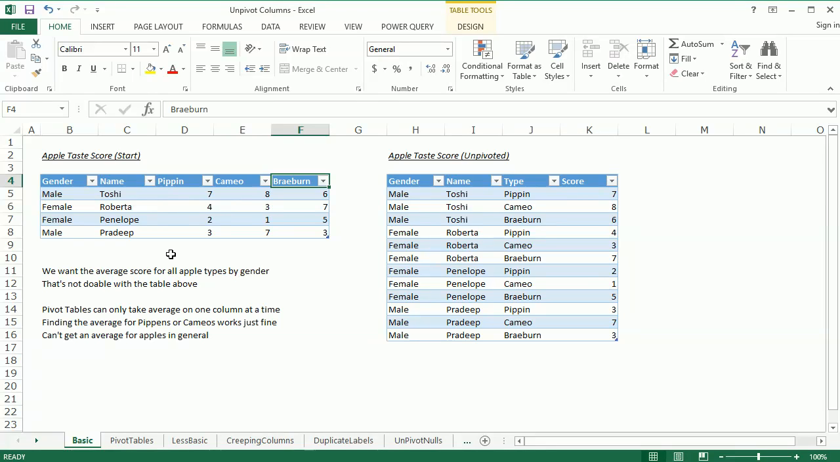But what we want to be able to do is find the average score for each gender, right? And so to do that, we're going to need a table that actually looks like this. So rather than Toshi here having 1 row, Toshi's actually going to have 3 rows, 1 for each score. Now you might be asking yourself, boy, this sure looks a lot nicer. Why can't we just leave it like this?